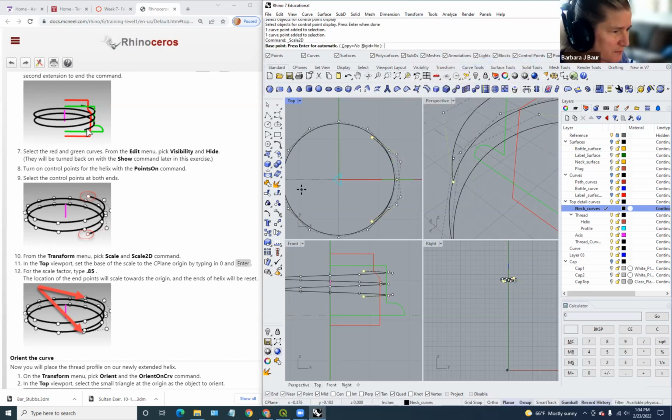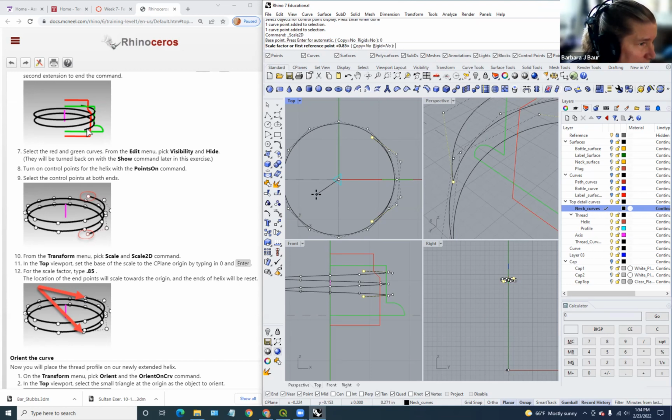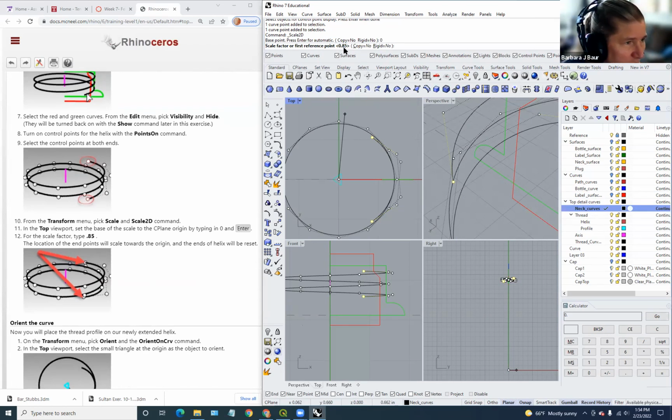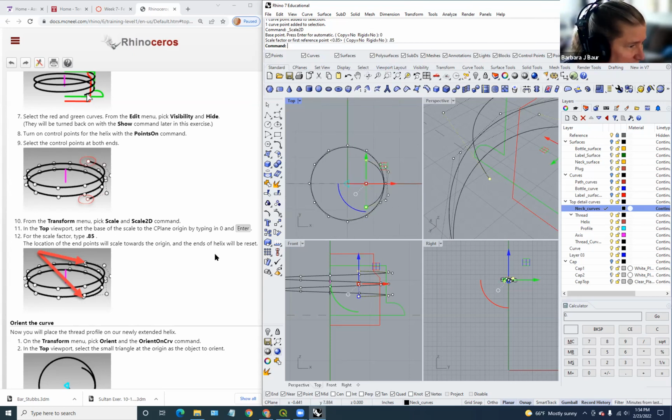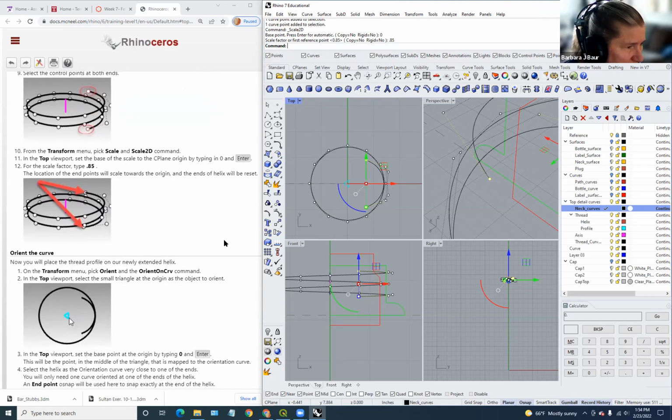And we're going to set the base of the scale to the C-plane origin by typing in 0. All right. And then the scale factor is 0.85. We're going to just type that in and hit enter. So what that did is it actually moved them in a little teeny bit towards the origin. Okay, so that's the ends of the helixes now.